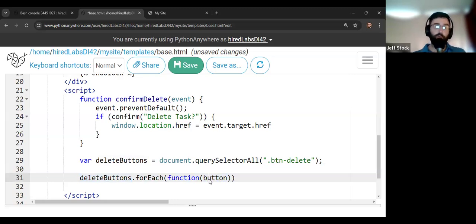Very similar patterns to what we've done in Python, but just written a different way, right? So this is the syntax of JavaScript doing the same things that we did in for loops in Python. This is a for loop in JavaScript using a function that's going to do something to each button that's in here. Now, since this is a function and we're in JavaScript, we got to do curly brackets.